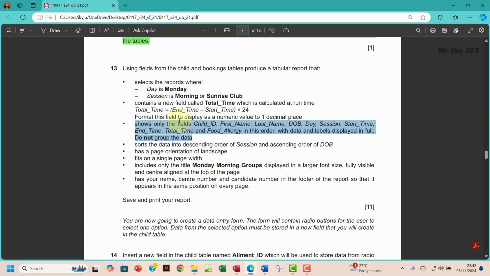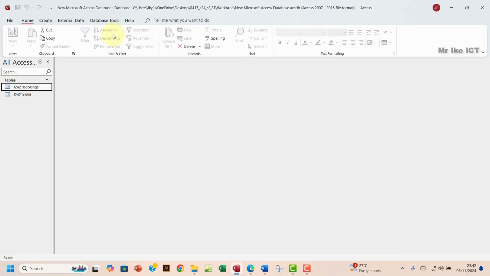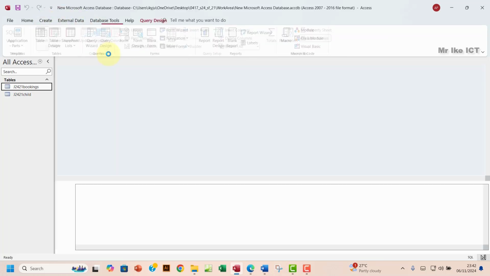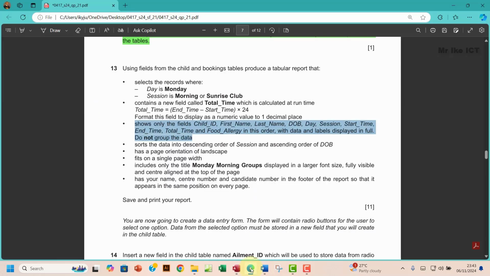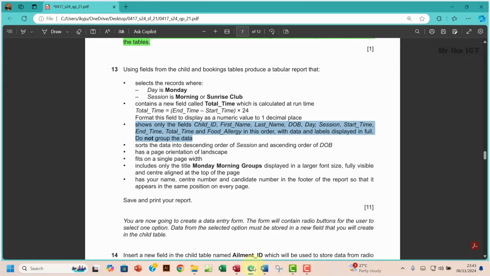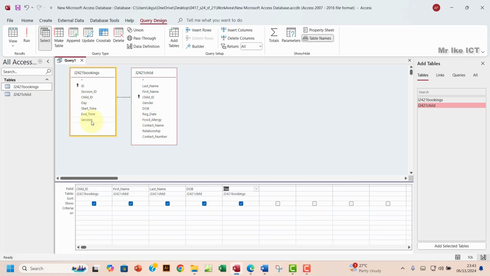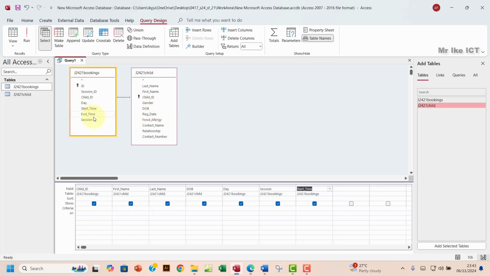Let's go ahead and do this using a query. So I'm going to save my changes here and close everything. Go to Create, then Query Design. I'm going to bring out the two tables here and then bring out the fields. Looking at these, we can see child ID, first name, last name. So let's do that: child ID, double click right there, first name, last name. Then DOB, day and session, and of course start time and end time. Start time here, end time here.